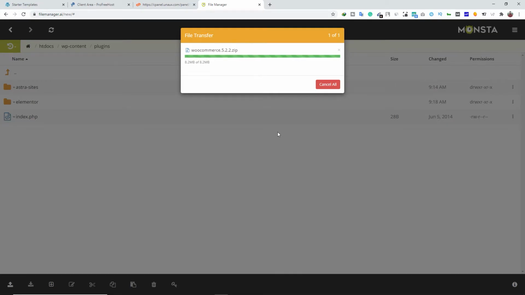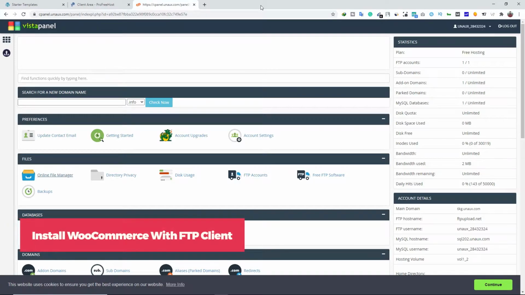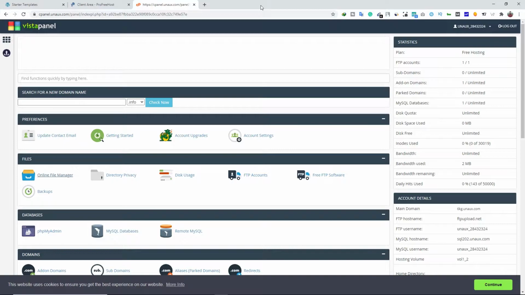So guys, if you are stuck in this process, forget this process. Don't upload the WooCommerce plugin with the online file manager. Let's cancel this out. Close this tab. Now I'm going to show you the second fix if the first one doesn't work for you. In this fix, we are going to upload the WooCommerce plugin with the FTP file manager.